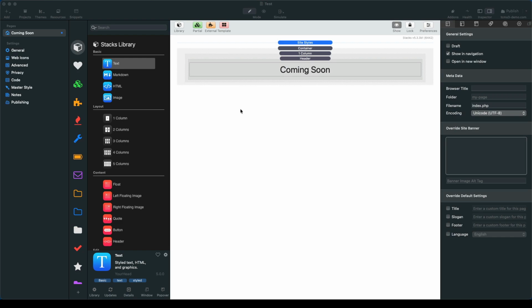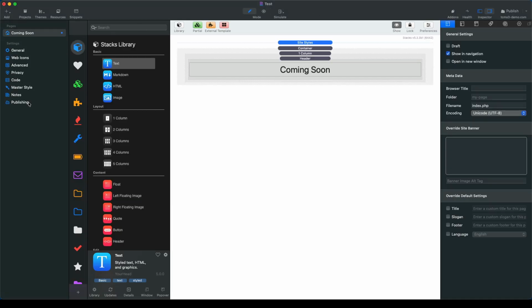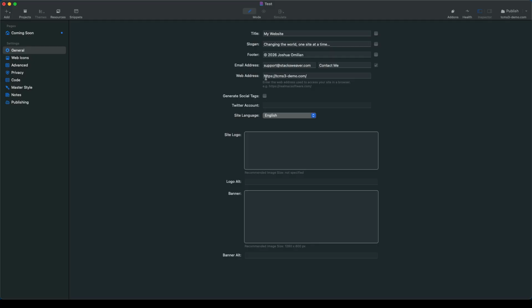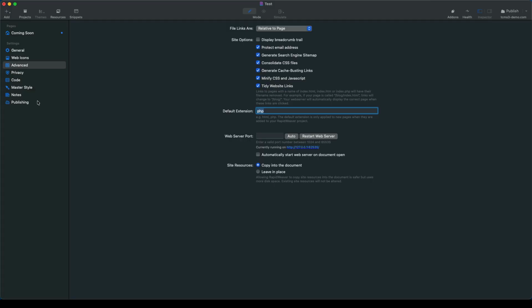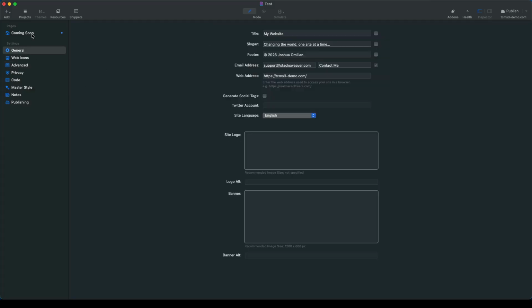Just seen a couple of people posting about how to install Total CMS 3. I'll give you a quick video on how to do that. So I just have a simple brand new project here. I just have a coming soon page, and I have a domain set here, tcms3demo.com. I've got my pages set to PHP, and I have a publishing to the server.